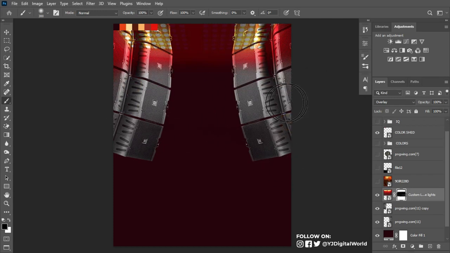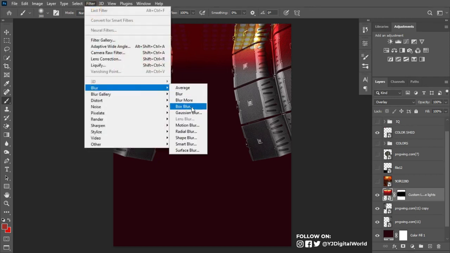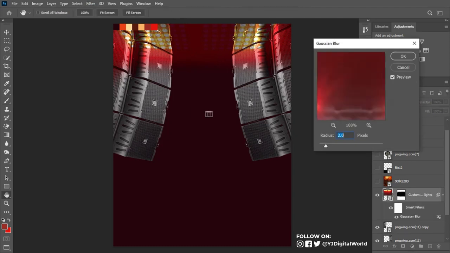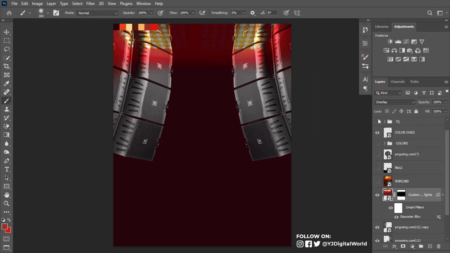So after you're done with that, you can come over here where you have the layer, make sure the layer is selected. Come over to filter, blur, Gaussian blur precisely. On the Gaussian blur, okay, I think this is working perfectly well for this. Okay, so after we are done with that, we'll move to the next, which is this.